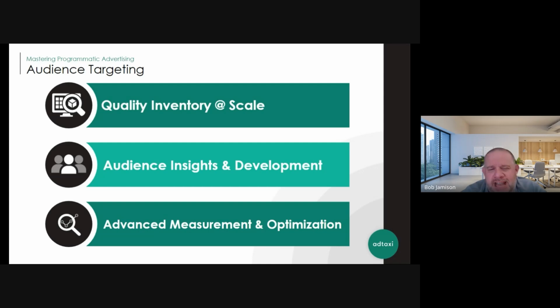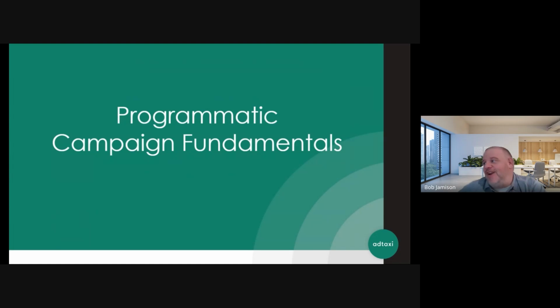On the attribution side, and Megan and Chris will get into this a little more, there's advanced measurement and optimization tactics that allow us to take advantage of cross-device attribution, also offline attribution, and then cross-channel optimization, and then advanced conversion reporting analysis. So there's a lot to take advantage of, and it's a matter of doing it properly. So next, we are going to talk about fundamentals, and Chris is here to put the fun in fundamentals.